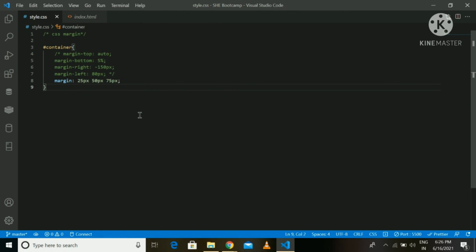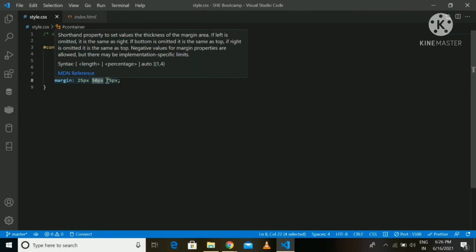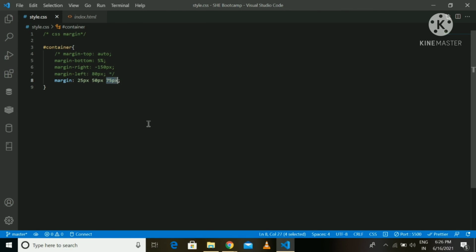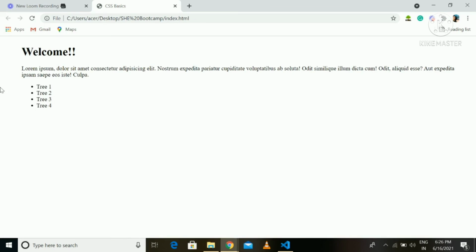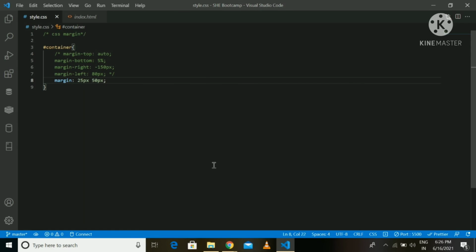If the margin property has only three values, then here the top margin is 25 pixel, the right and left margins are 50 pixel and the bottom margin is 75 pixel. The result will be like this. If the margin property has only two values, then here the top and bottom margins are 25 pixel and the right and left margins are 50 pixel.